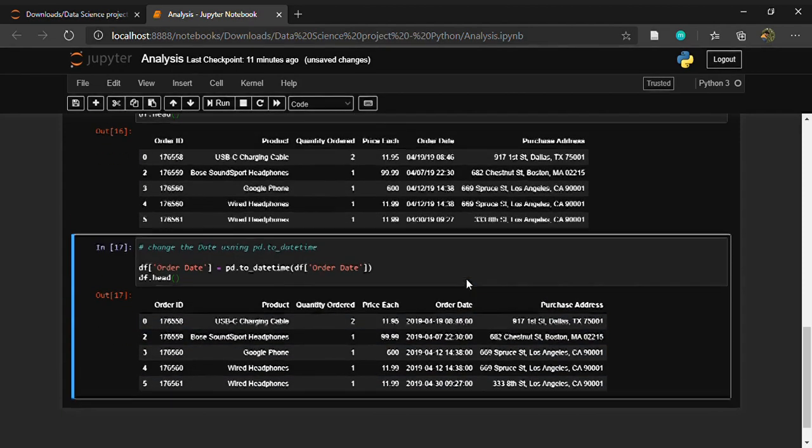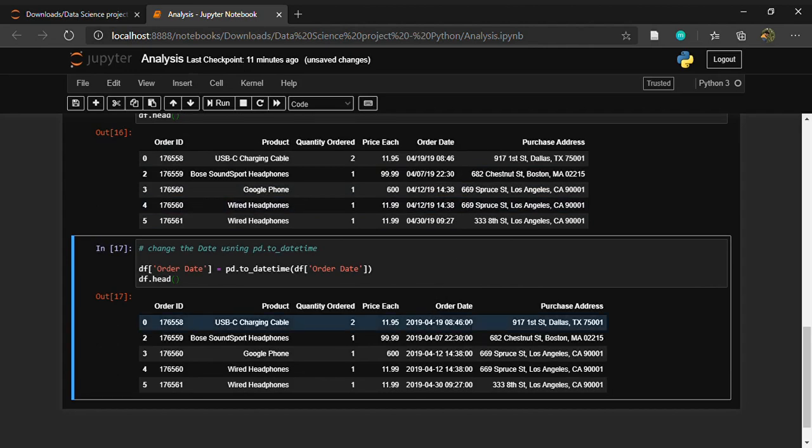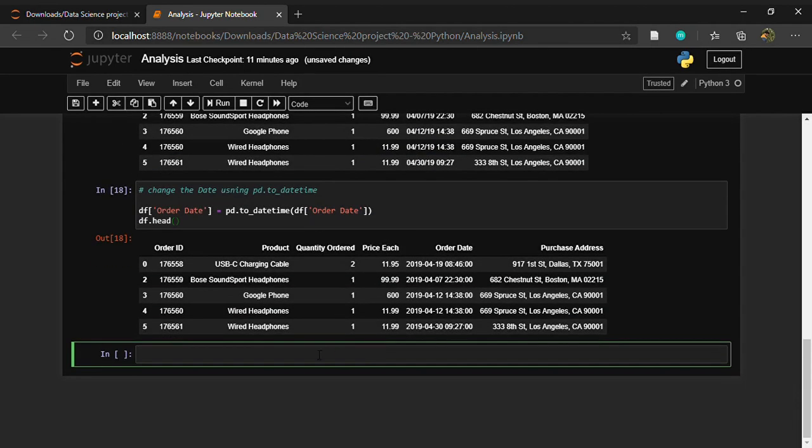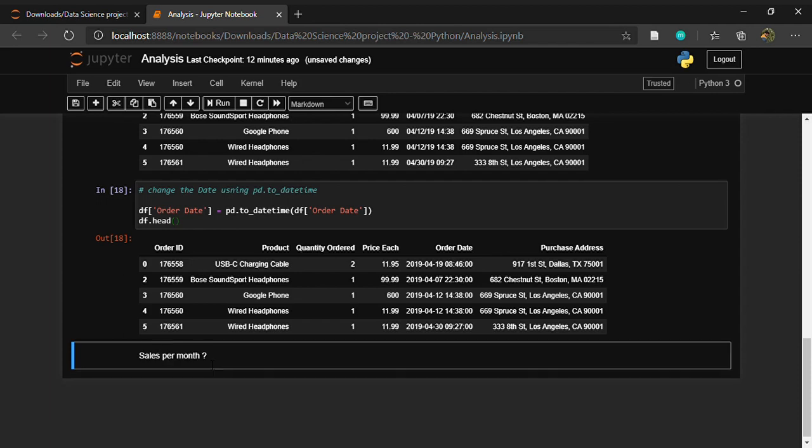Great. Now we have that the order date is changed to universal date, which we can use later. So the other thing to do is: what do we want as a question for our data science project? We want to know how much there are sales per each month, right? Let's write it here. Sales per month. Great. Let's make it markdown, and then let's run the code.